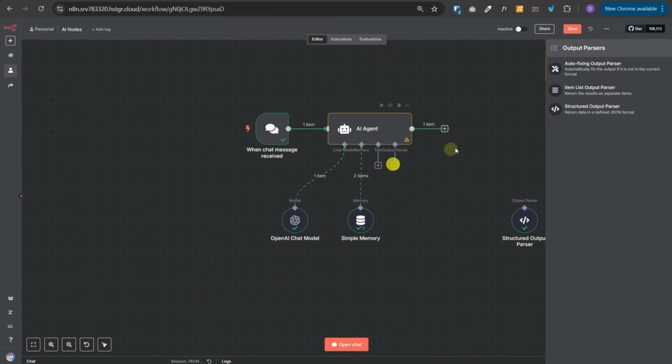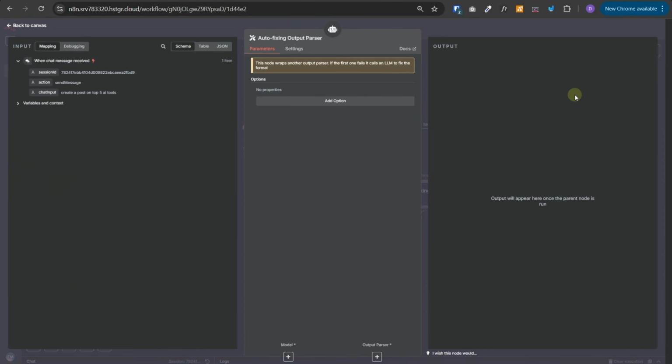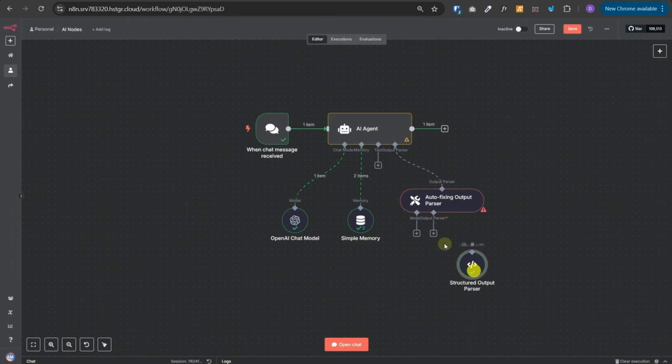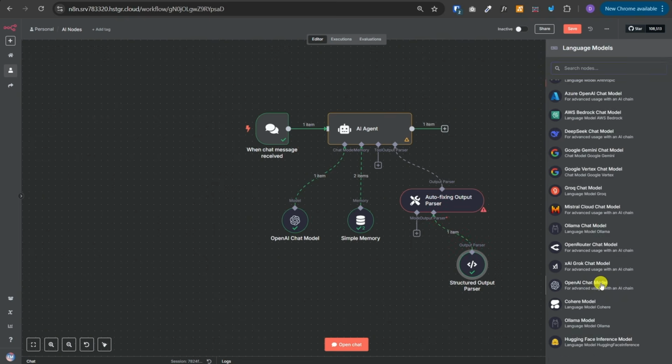And finally, we have the third one, which is the auto-fixing output parser. It is nothing but a wrapper on top of these two, because the agent may hallucinate and it may not give the proper output in the first go. For that purpose, we attach the auto-fixing output parser. And to this auto-fixing output parser, we can attach our structured output or item list output parser. And in the model, we can select any model we desire.